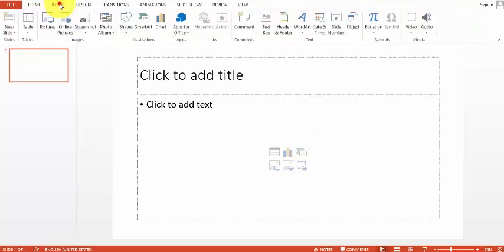Go to the Insert tab. Here we have a Media group. Click on Video. There are two options available. One is Online Video. You can insert a video from YouTube or any other channel into here and you can play it. Second is any video you have on your laptop or PC, you can insert.